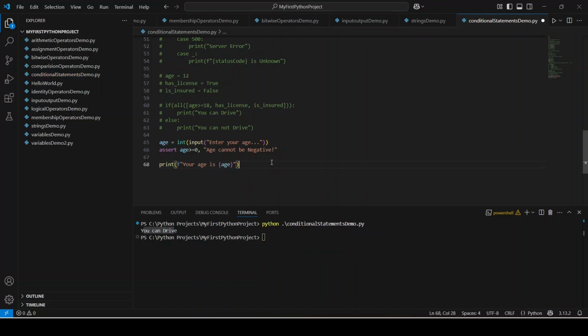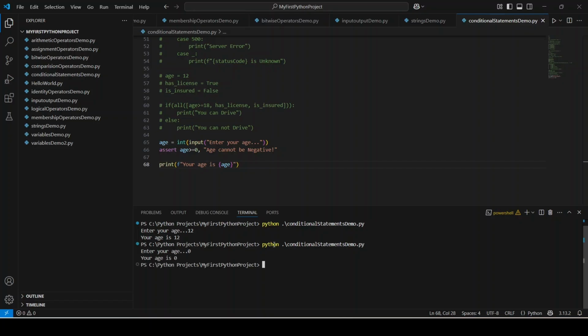So we are doing nothing here, we are just making an assertion so that age should be greater than or equal to 0. I will clear this console, and if we give 12, it should be fine. Your age is 12. And if we give 0, even in that case it should be fine because we have written age greater than or equal to 0. So your age is 0.